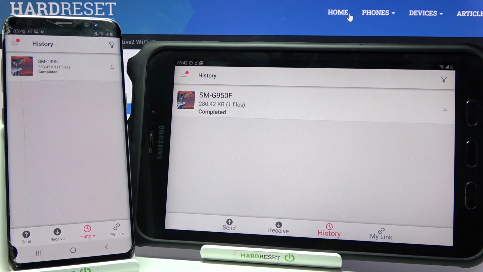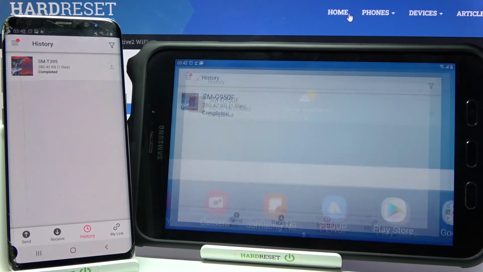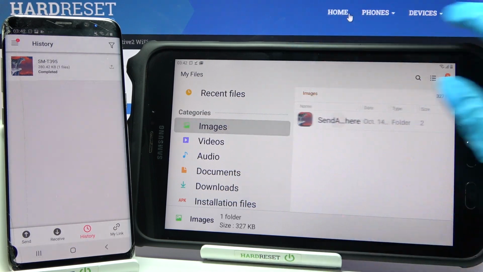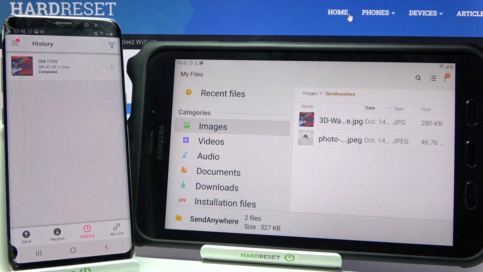As you can see, my photo was successfully transferred. If you wish to make sure of it, go into, for example, My Files app, click on In My Case Images and look for Send Anywhere folder.